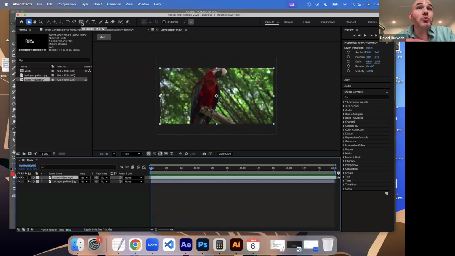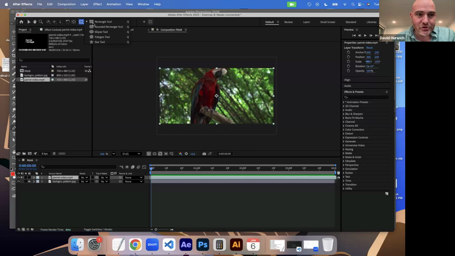Now, this is a vector tool. It's used to make vector shapes directly in Adobe After Effects. We're not going to talk about making vector shapes today. We'll probably go over that another time. But when you make a mask in Adobe After Effects, it is vector-based, which is why we're using this. If I click and hold, you can see I'm getting a rectangle, ellipse, polygon, star. I'm just going to use the rectangle tool here.